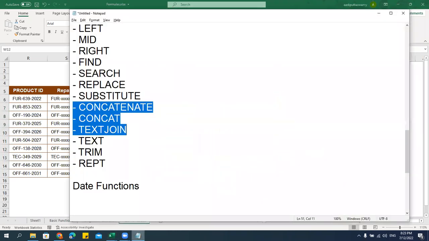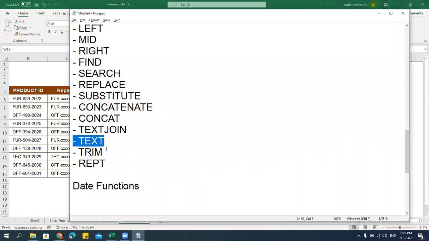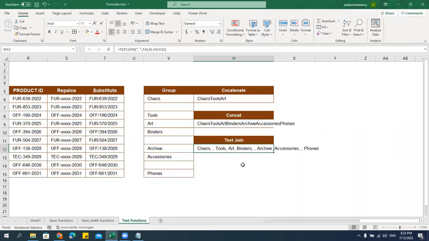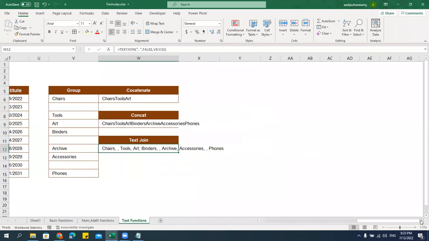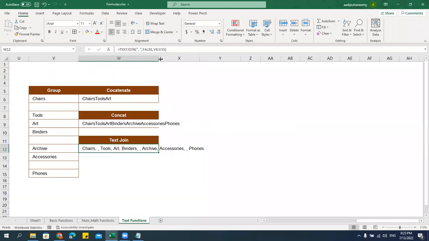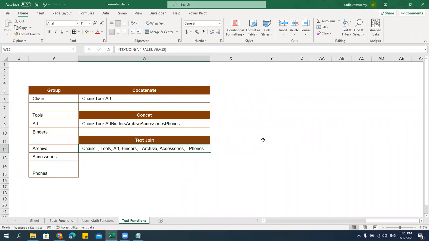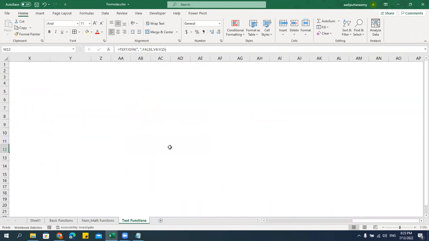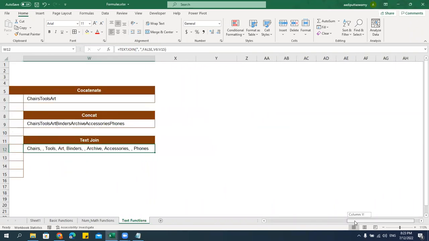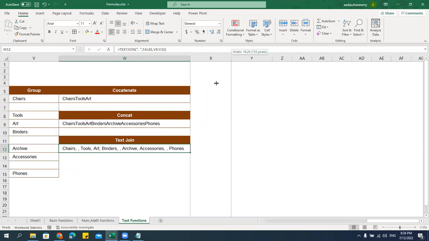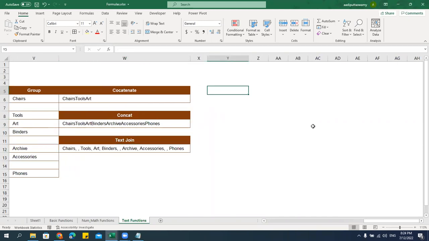Okay. All right. Next is TEXT. The TEXT function is actually used to change the format. What is that? Let me show. For example, assume that I have employee ID. Employee ID will be something like this.